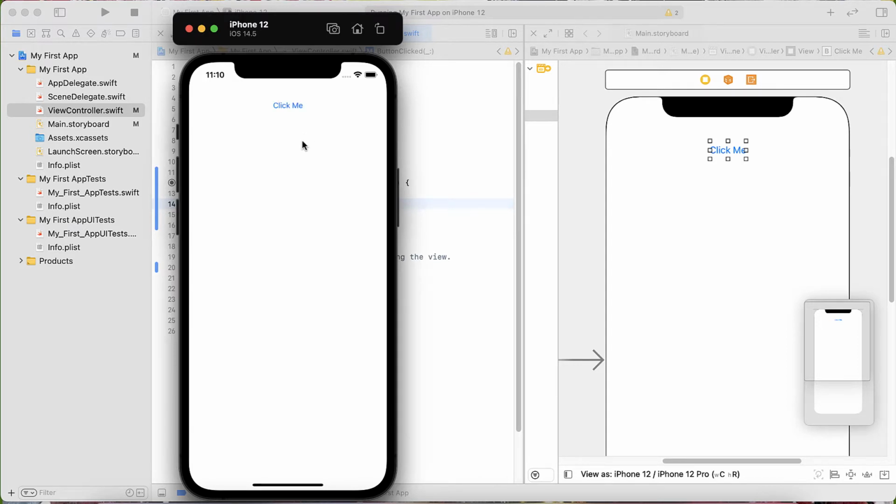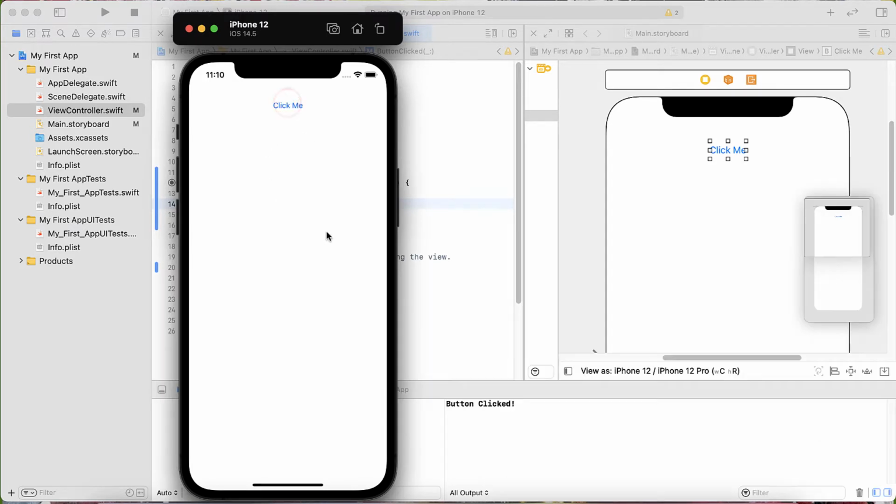Here we are, it's loading. And when I click the button, the debug window opens up and we see button clicked appears there. Click a few more times, there we are. So now we're printing to the log when we're interacting with the app. But this is quite a boring interaction, so we need to do something a little bit more interesting.